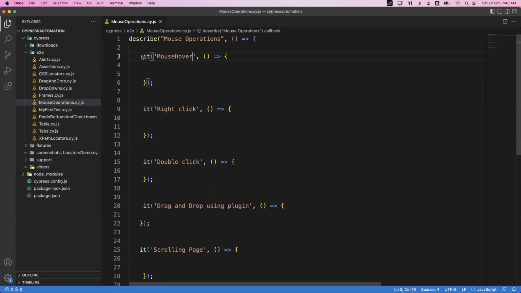First of all, let us start with the mouse over action. So what does mouse over mean? We can place the mouse cursor on a particular element so that some other options will be populated. Let me show you a simple example here. I will open one application.